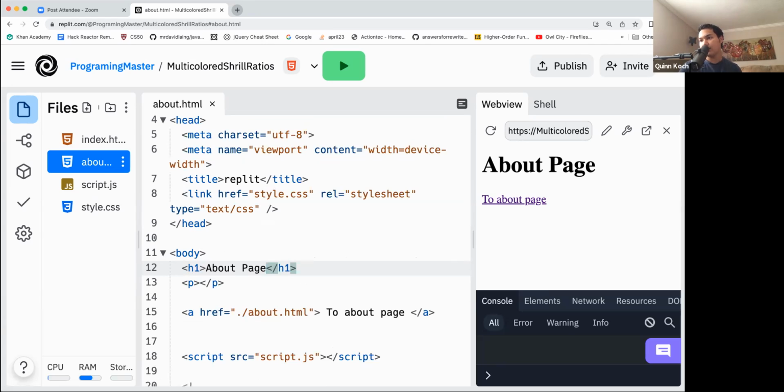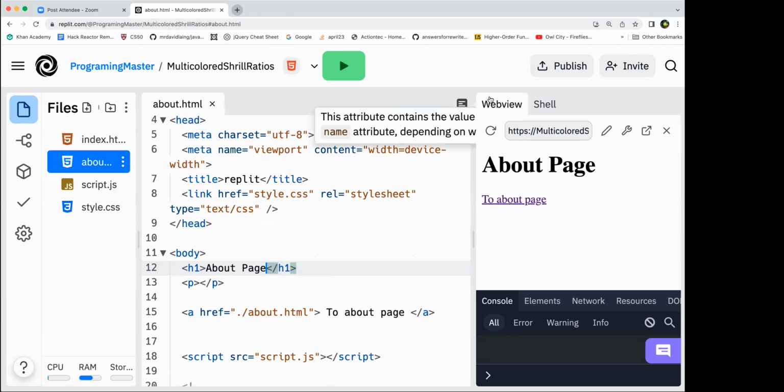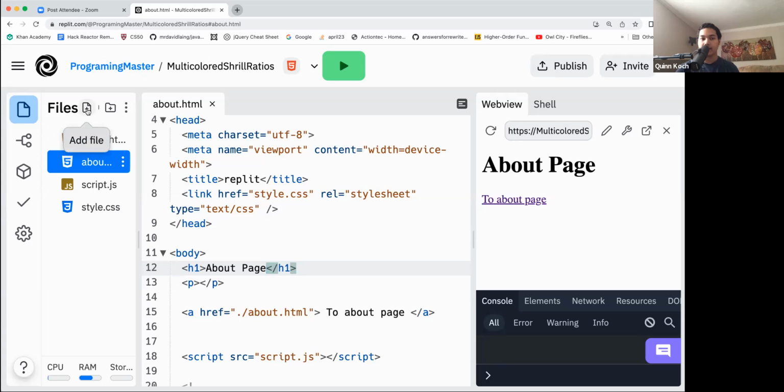Karin, how do you get to about? Do you mean in your website or in the Replit? Because in the Replit, you have to actually make your own file and then it appears on the left here. Yeah, there's an Add File button right here. You can click it and then you can name it about.html.